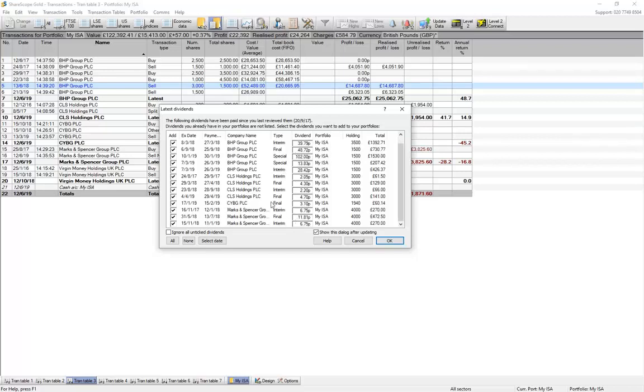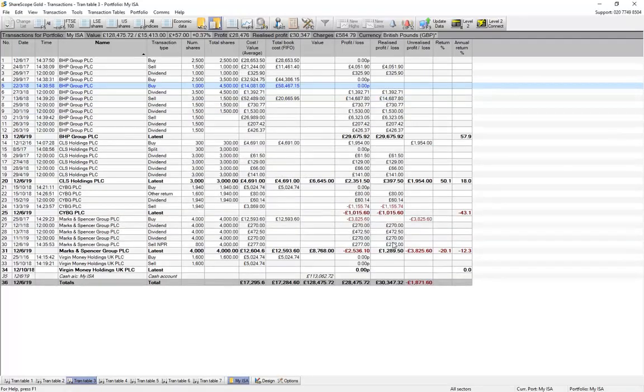Don't have to worry about it here because they're all British pounds. If for whatever reason you don't want a particular dividend to be recorded, you can just remove a tick and that dividend is not going to be added. When we click on OK, all the dividends have now been automatically added to our portfolio.